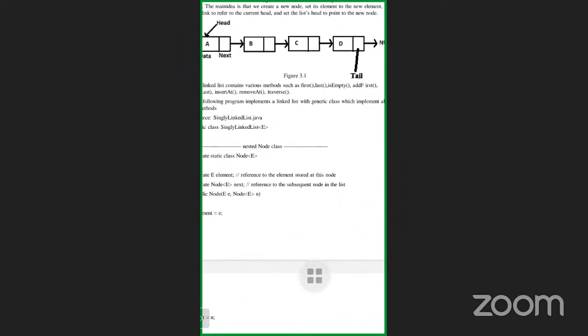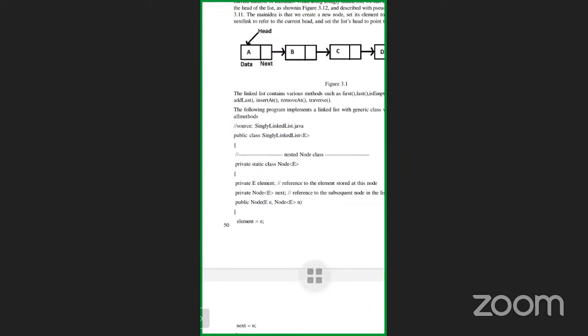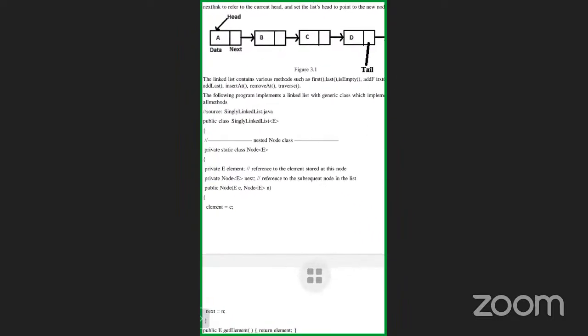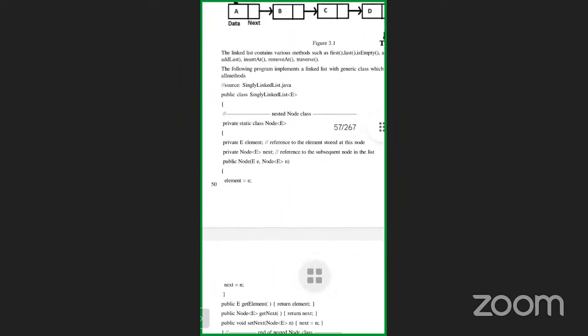So the linked list contains various methods such as first, last, is empty, add first, add last, insert, remove, traverse. Methods are what we generally call methods in Java, or in C++ we call them member functions. These are the functions we have here. In the singly linked list, we have first, last, empty, add first, add last, insert, remove, invert, traverse.